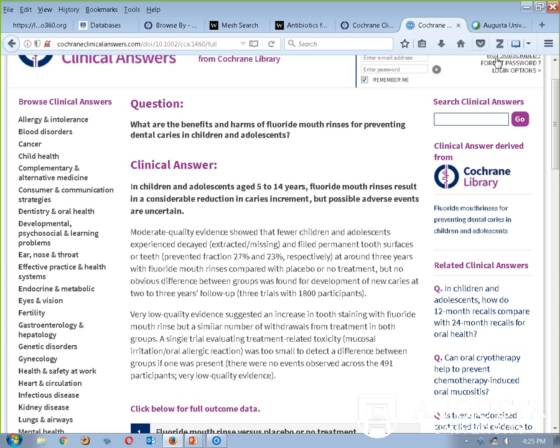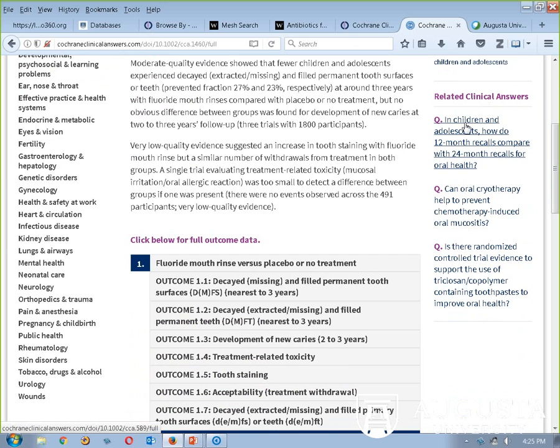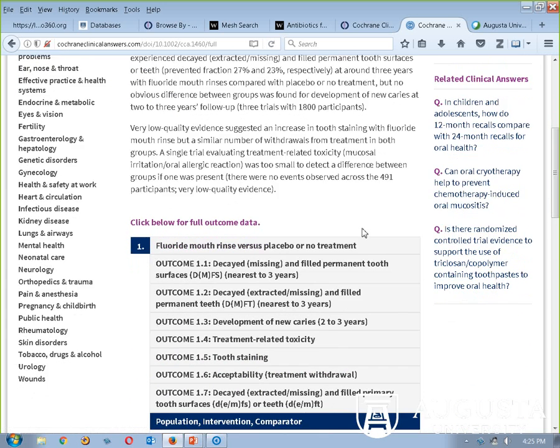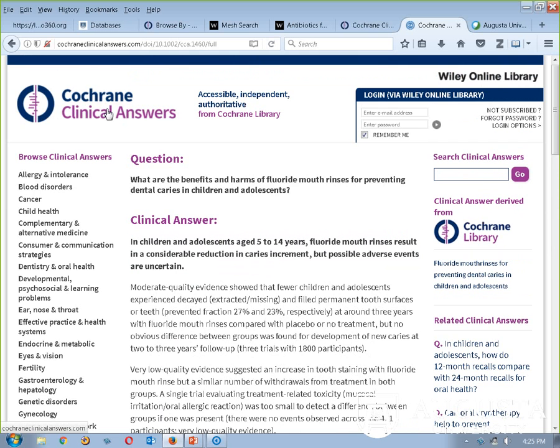And on the right hand side you'll see too that here are related clinical answers. So there's some others that can also pique your interest. And here's some outcome data to go with it. So it's just that Clinical Answers is more of an interesting educational product that I think you might want to take a look at.